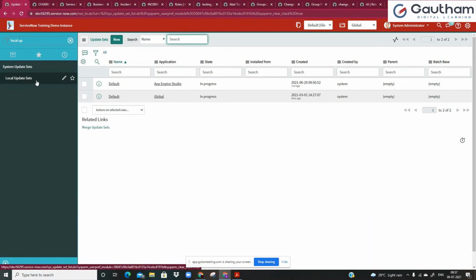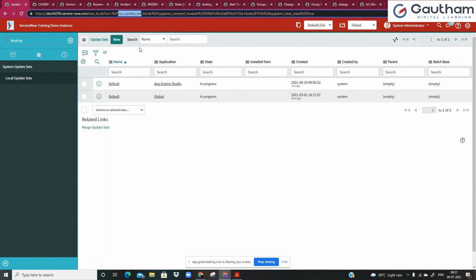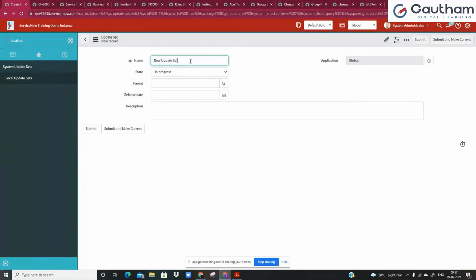Again, the local update set module is a redirection link that takes you to a table called sys_update_set, right? So you create a new one, development activity 1.0. We'll put July 9th. Okay. And state is same. Parent is not necessary, it's not like a mandatory date.